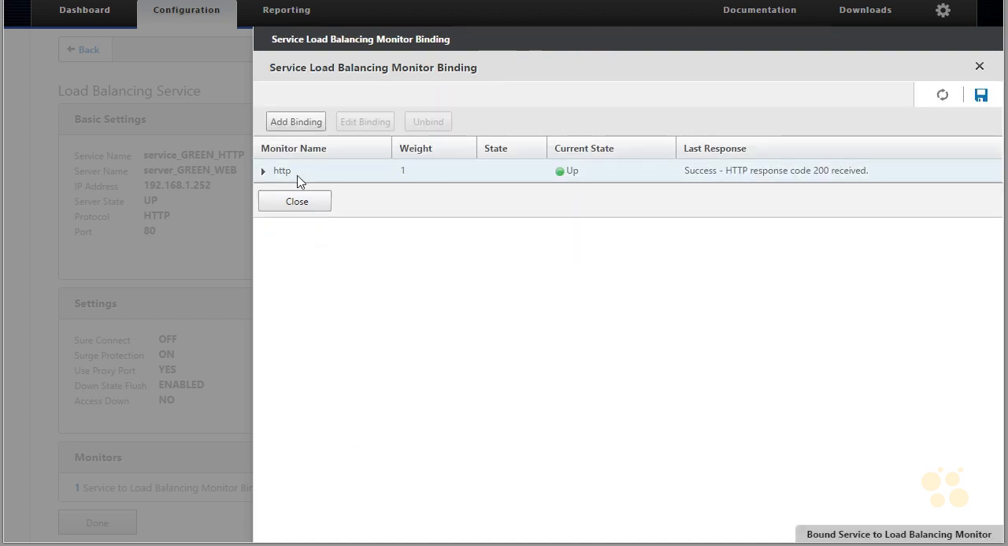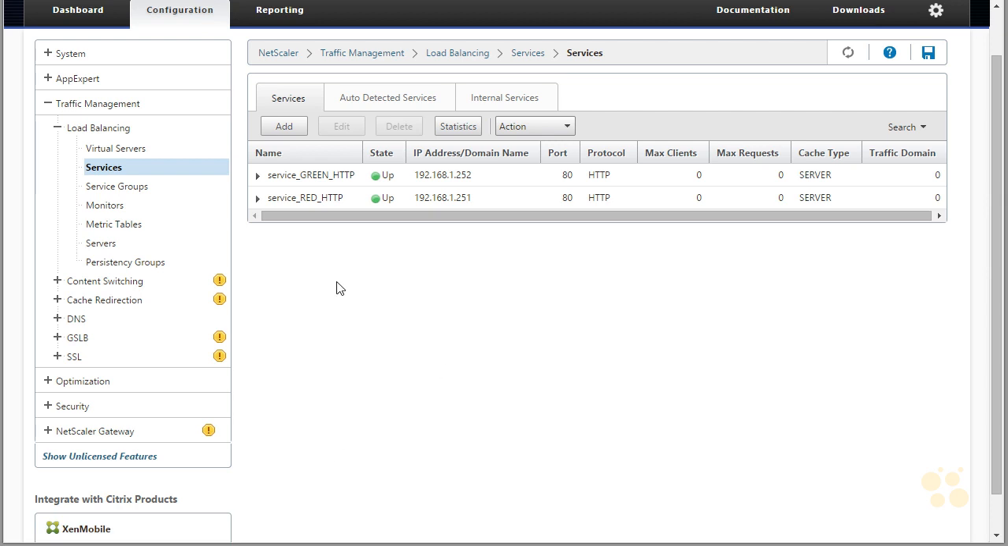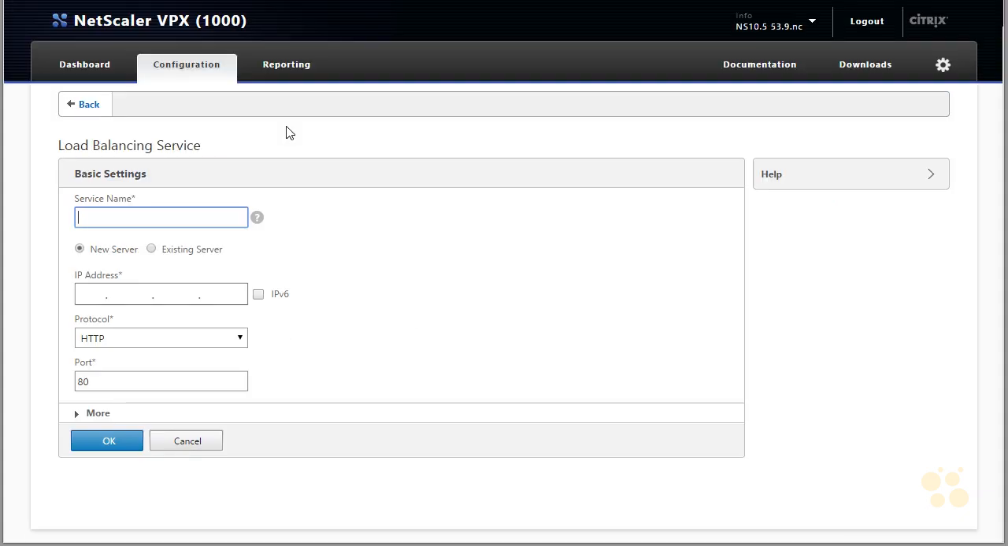You'll notice that the default monitor is no longer there. Now it's just the HTTP monitor. So we'll click on Close and click on Done. And now we have two services, one for green, one for red. Our last one is blue. Let's click on Add and add that third service object. We'll call it Service Blue HTTP.